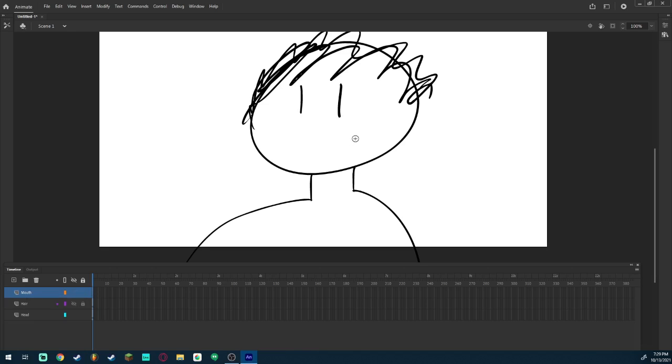Okay, so for this, it's really specific on what you want to do. What you want to do is essentially just draw a neutral position, like it could be like that, or like that, or just that. Just like a straight line.